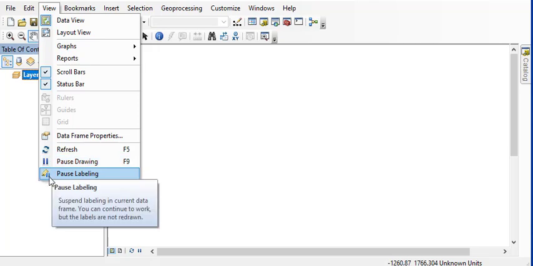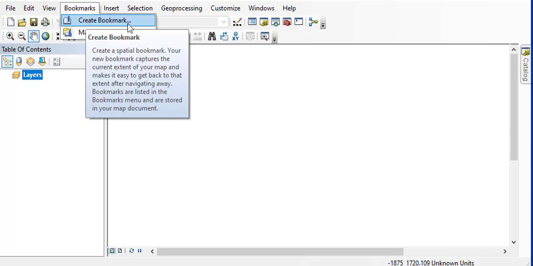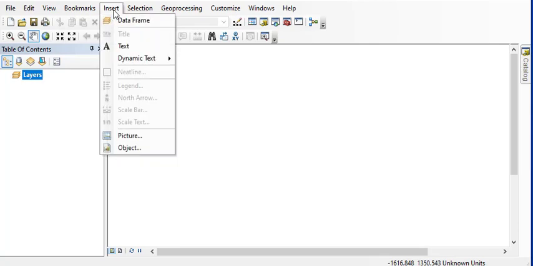And then we have pause drawing, and you can pause labeling when you want to suspend it for a while. The other option is Bookmarks. Bookmarks work similar to bookmarks in a browser, so you can create bookmarks or manage them. Bookmarks will help you store places that you would want to see in the future. One thing to note is that these bookmarks are not transferred between maps, so each map has its own bookmarks. The other option is Insert.